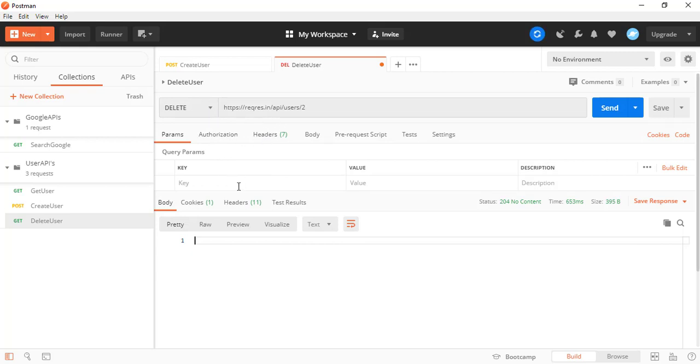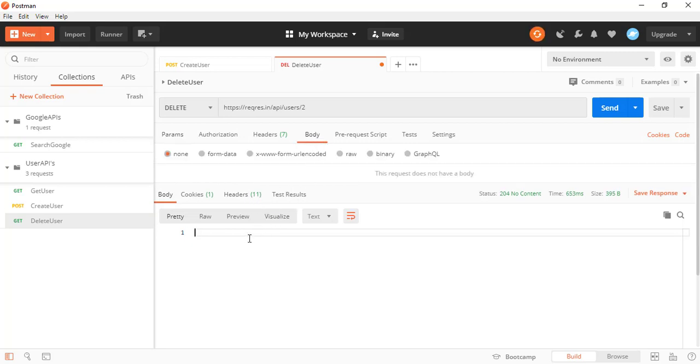Okay, so right now we don't have any additional parameter. In case you have to pass any additional parameters for deleting that resource, you can pass them directly in the query parameters, and you can also add them in the body section. As of now we don't have any body that we need to send along with the delete request.